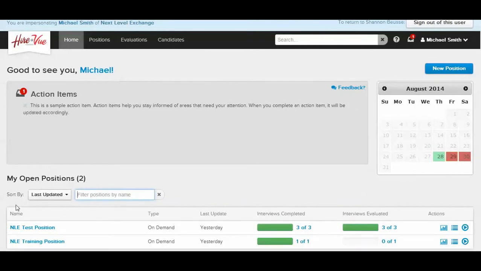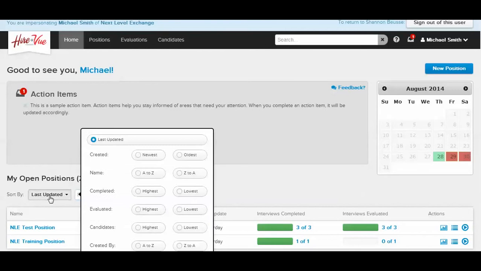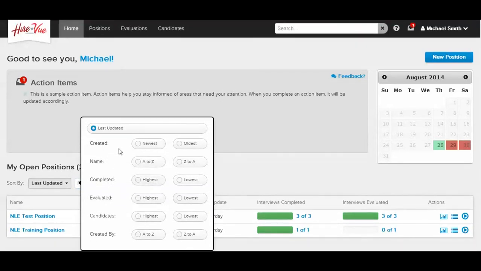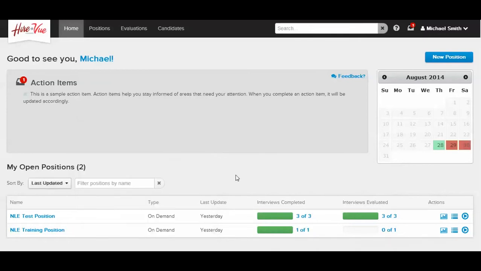And then the other option is a sort by option. So this is actually a drop down. So if I click on this button here, these give me all the different ways I can sort this list of positions. And obviously you're going to pick whichever way works best for your process flow. So let's go ahead and start by creating a brand new position.